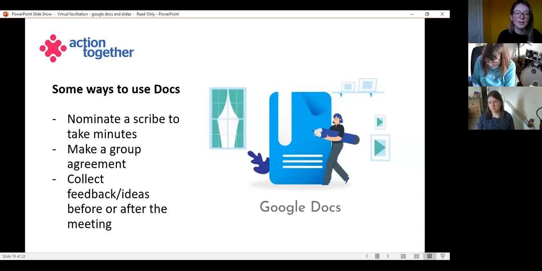And it's useful to have that in a Google Doc rather than just in a Word document that's on their computer, because then you've got access to it and you can set it up in advance with different sections or headings or whatever feels useful for that group.